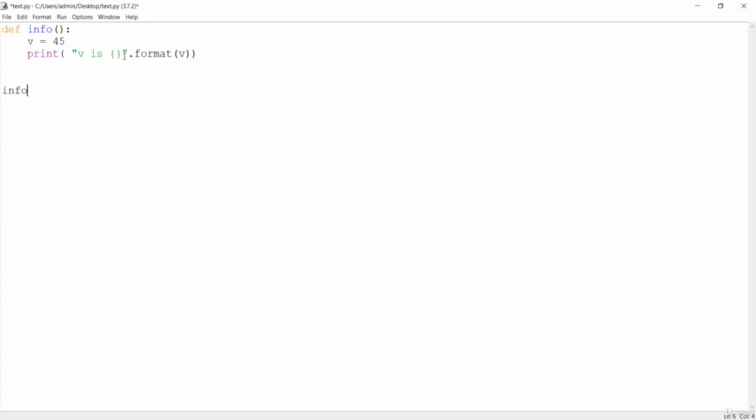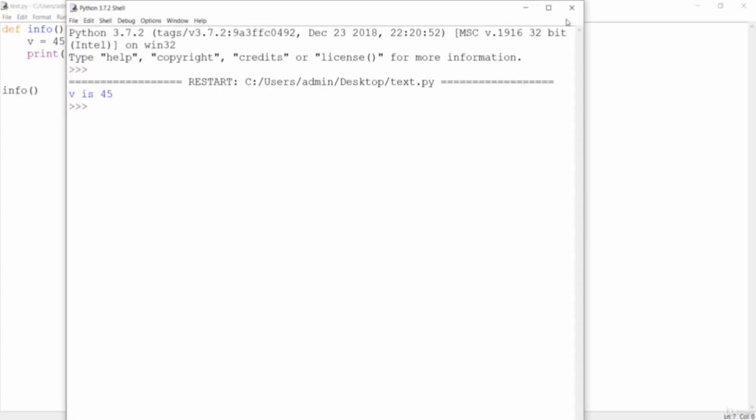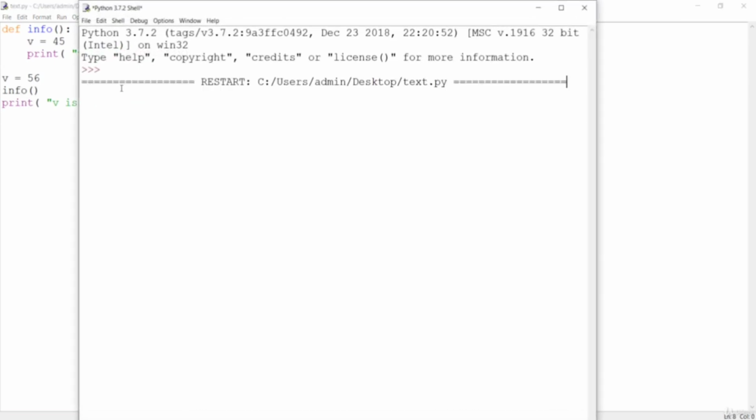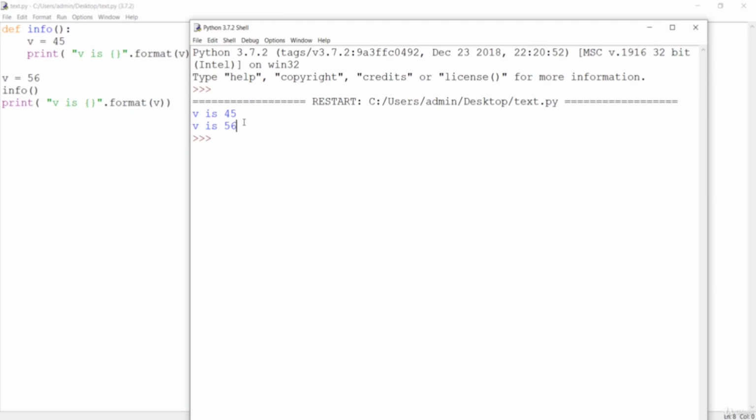So when you just call info, it is going to give us the straightforward v value: v is 45. But outside, I'll just say v is 56. So v is 56 over here, and now I'm calling info right here. If I save this, then you will see v is 45 and 56.